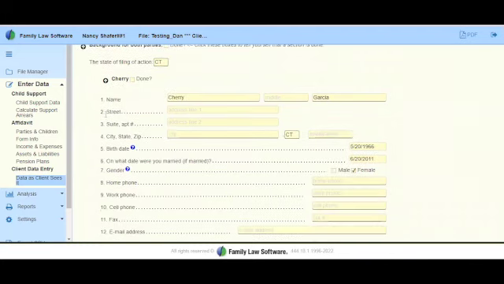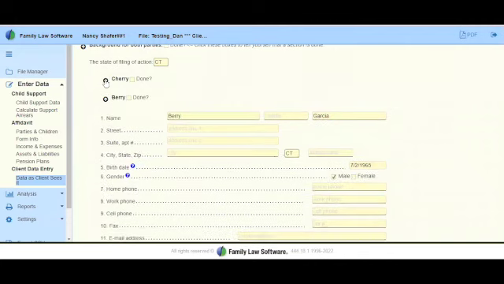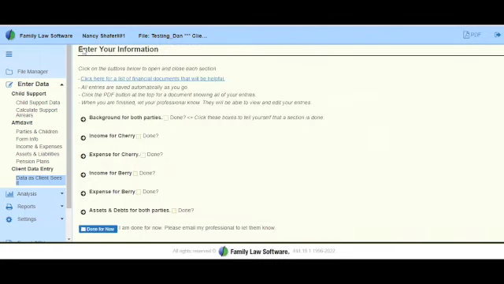So everywhere you see a black circle with a white arrow, they can expand it, put in their information. And then when they're done with the section, they can mark it done so they know. And when they're all done, they will send you an email saying, I'm all done.